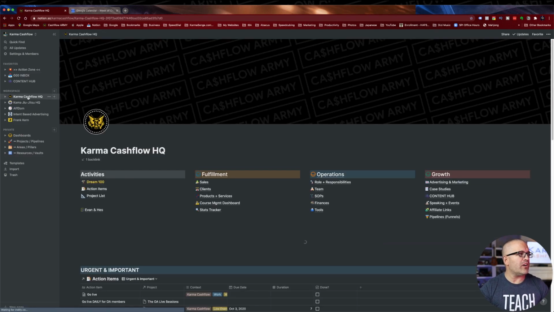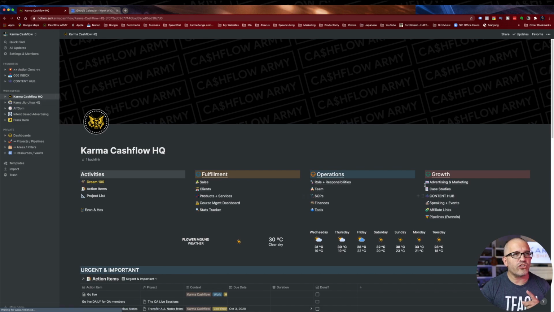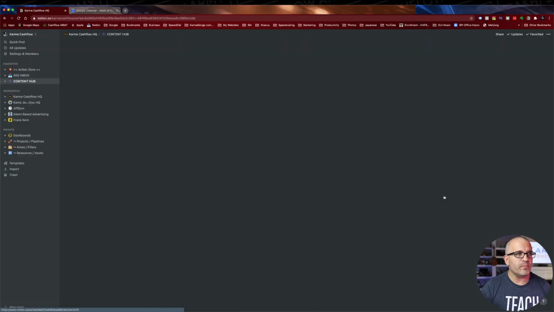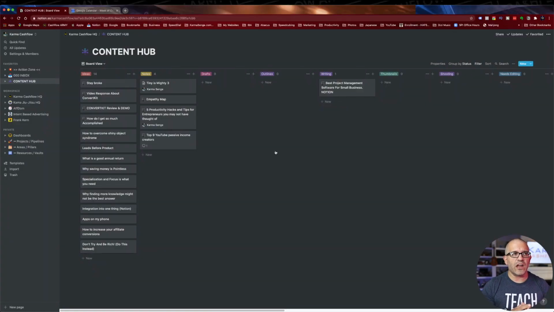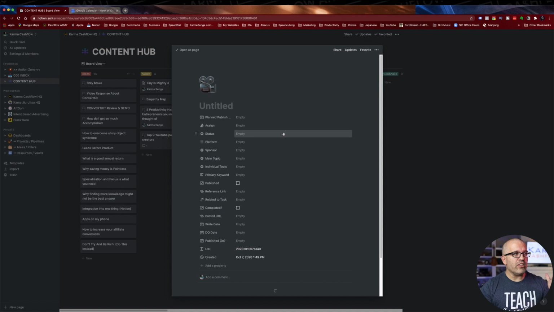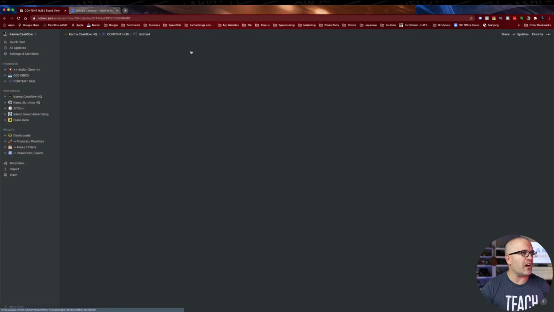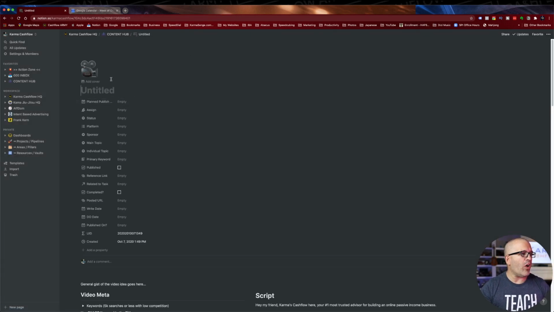Now, if we go back over here to my Karma Cashflow headquarters, I'll show you something else: how I actually get things done when it comes to creating content. If I come over here to my content hub, we can see that right now it's in a kind of Kanban board style. And of course, I have a lot of things turned off. If I come over here and click new, I can actually choose what I want to do as far as a template goes. So if I click on the YouTube template, this is how I utilize it for YouTube. I open it up as a page, and I have all of this stuff here.